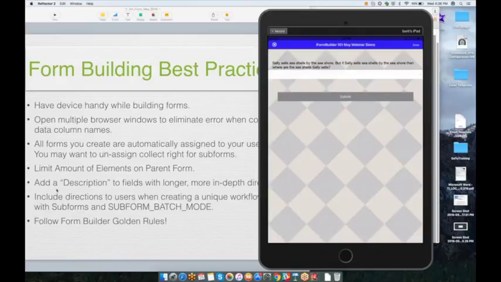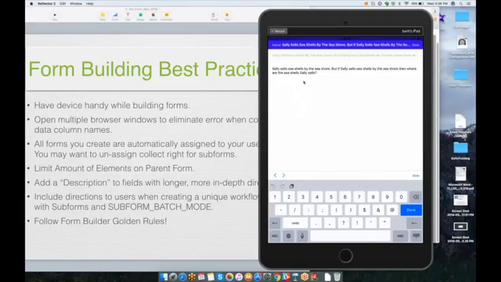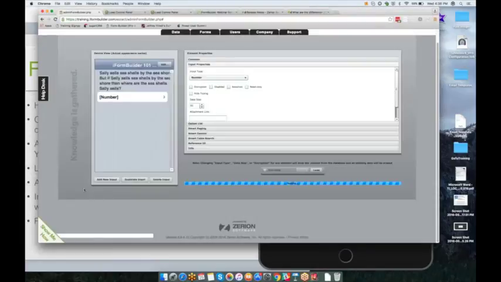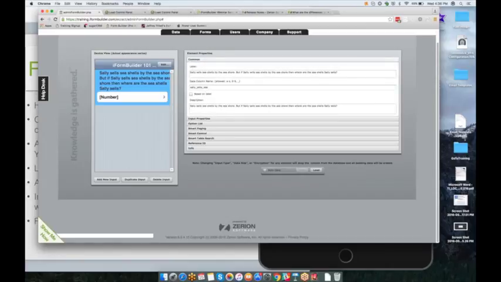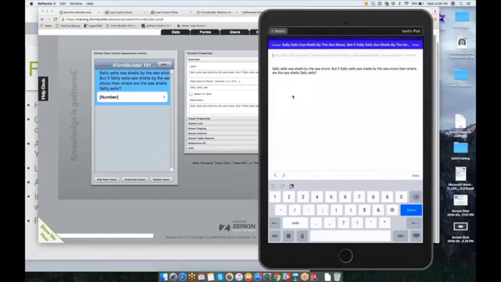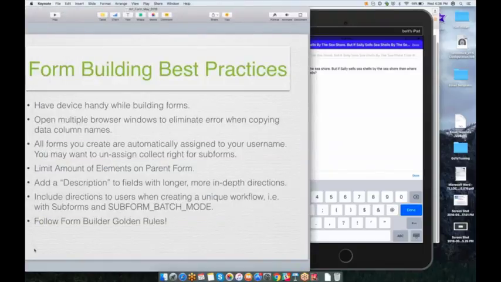So this next best practice is to add a description to fields with longer, more in-depth directions so that they appear below and the user can quickly identify how they're supposed to respond. So within the form builder, and I'll save the changes here, we have the area for the description up in the comments section, and that's where I just copied and pasted exactly what I had in the label and pasted it in the description so that the user could see it on their device right here. We'll be going more into the form builder in just a minute, but I wanted to show you exactly where that description was.